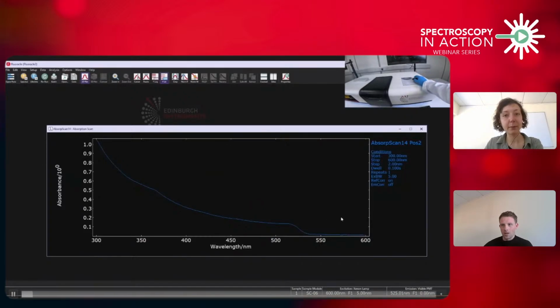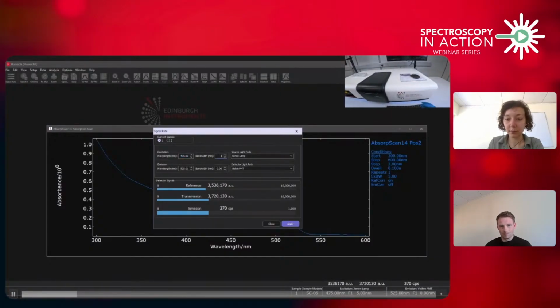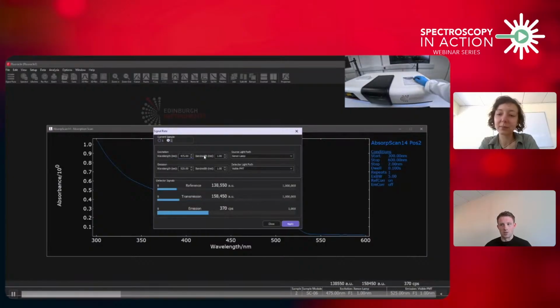Thanks, Maria. So when we want to measure the photoluminescence spectrum, we initially go back to the signal rate window and set the desired excitation and emission bandwidths. Once we've done that, we set the sample position to 2, because this is the position of the quantum dot cuvette inside the SC-06. I'm now going to increase the emission bandwidth to get around 1 million counts per second on the emission detector. This is to ensure that we get good signal to noise in our spectrum.